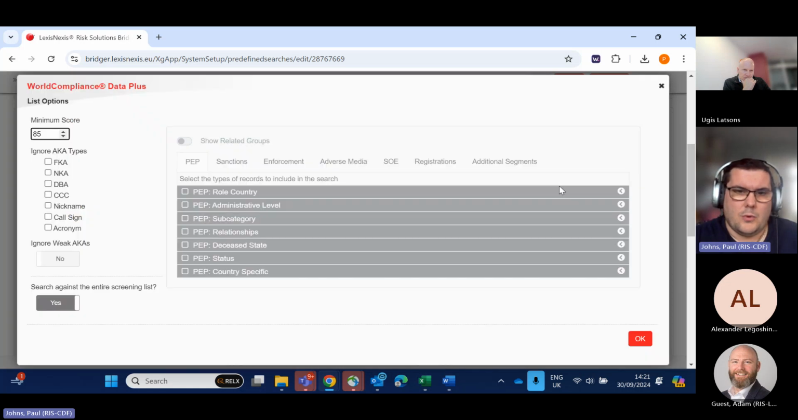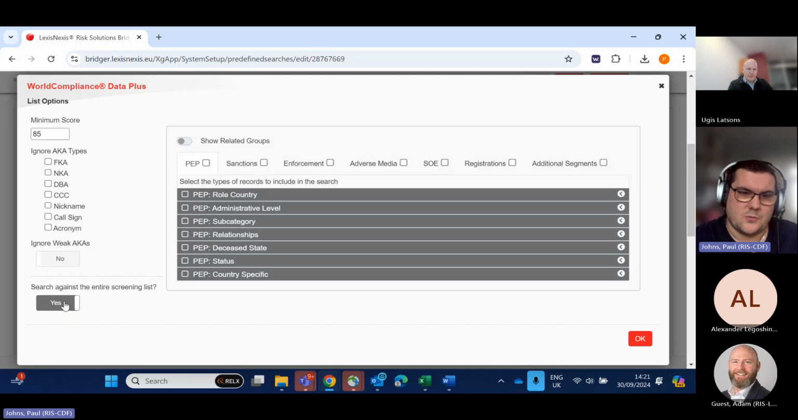We go into modify. Then we've opted to screen the entire World Compliance database without any kind of modifications or rules. And we haven't asked it to ignore anything like formerly known as, normally known as, and so on. Now, we haven't asked it to ignore weak AKAs. When we say search against the entire screening list, we can turn that off.